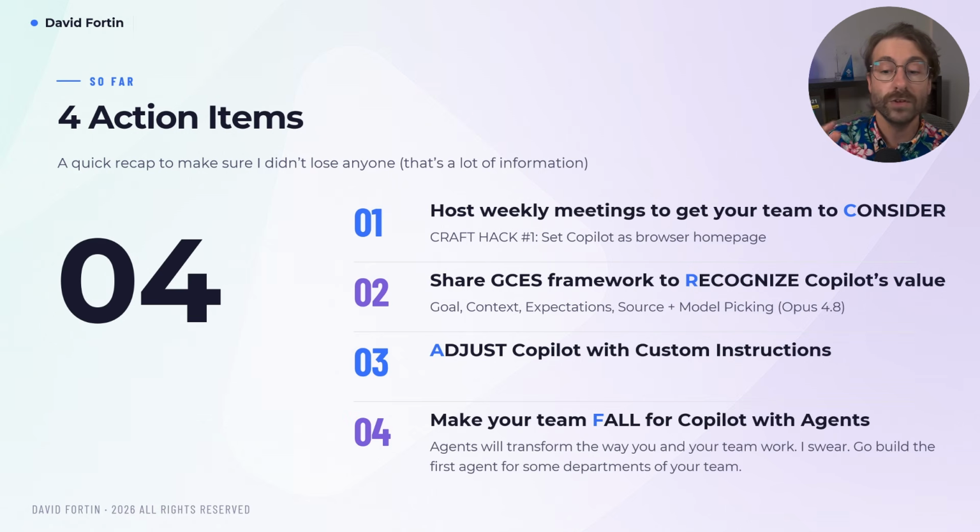And also make your team fall for Copilot agents, okay? And agents will transform the way you work. And if you're not there in your organization just yet, it's all good. I have a whole module in my online course that shows you step-by-step how to build an agent, how to make sure your team builds the right agent that does great results and stuff like that, right?